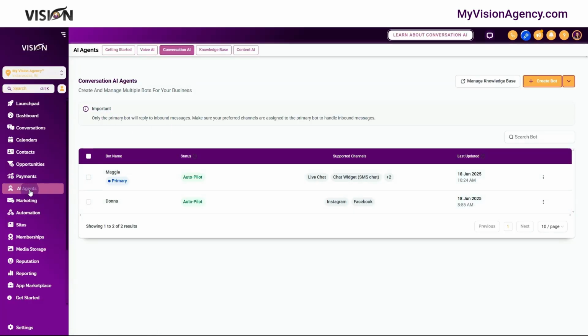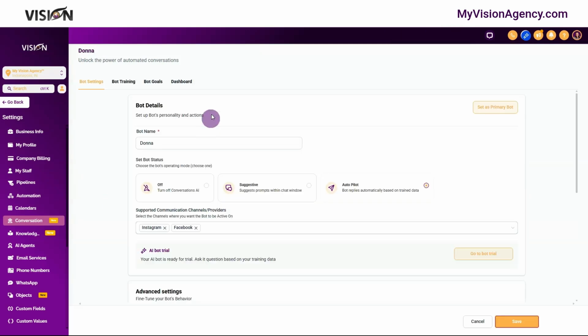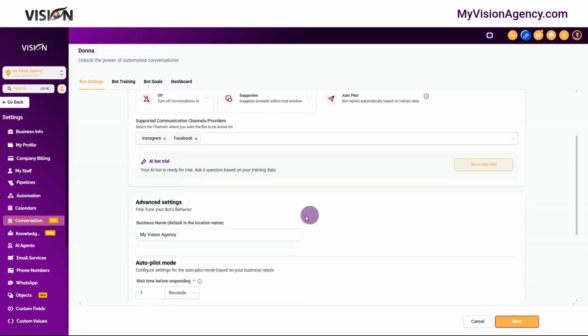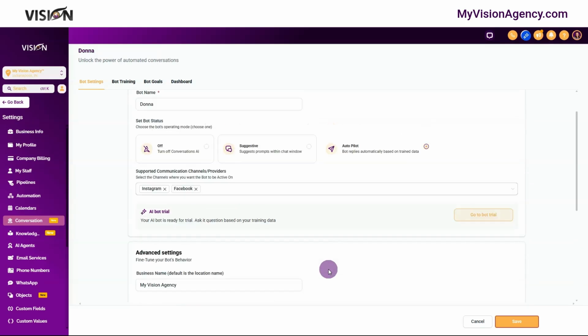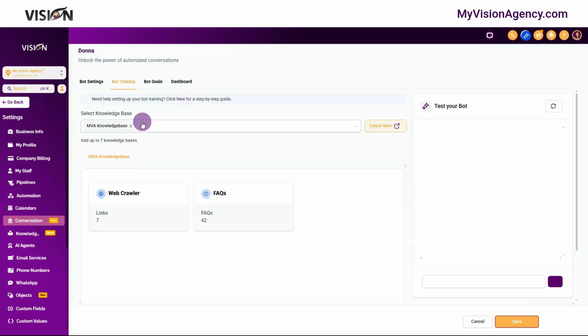Now, going back into the agents, you'll see here that the agent that is handling the Instagram and Facebook is exactly the same as the other agent. The only difference is I'm just telling it to only respond to Instagram and Facebook. Maggie will never respond to Instagram and Facebook. And Donna will never respond to the live chat or SMS or any of that. This is only going to respond to Instagram and Facebook. And again, it can choose suggestive or autopilot. And then I have all of the same settings. And of course, I can train it. I can access a different knowledge base or the same knowledge base.